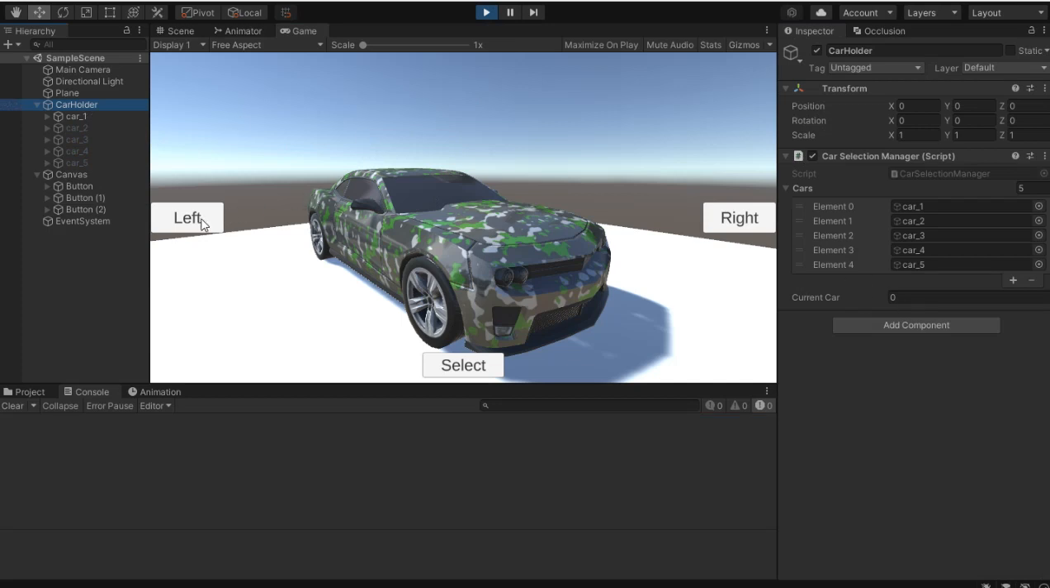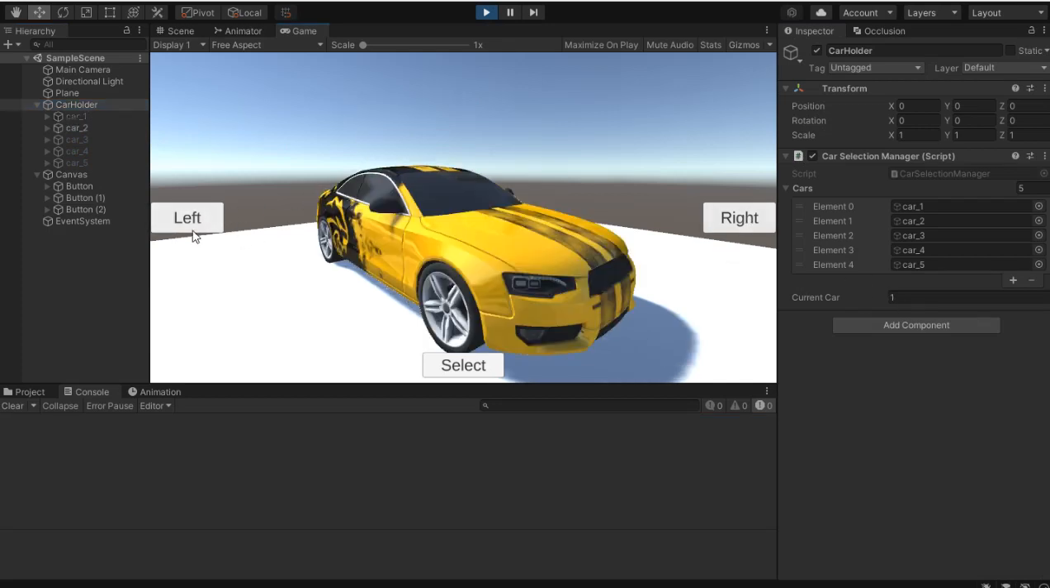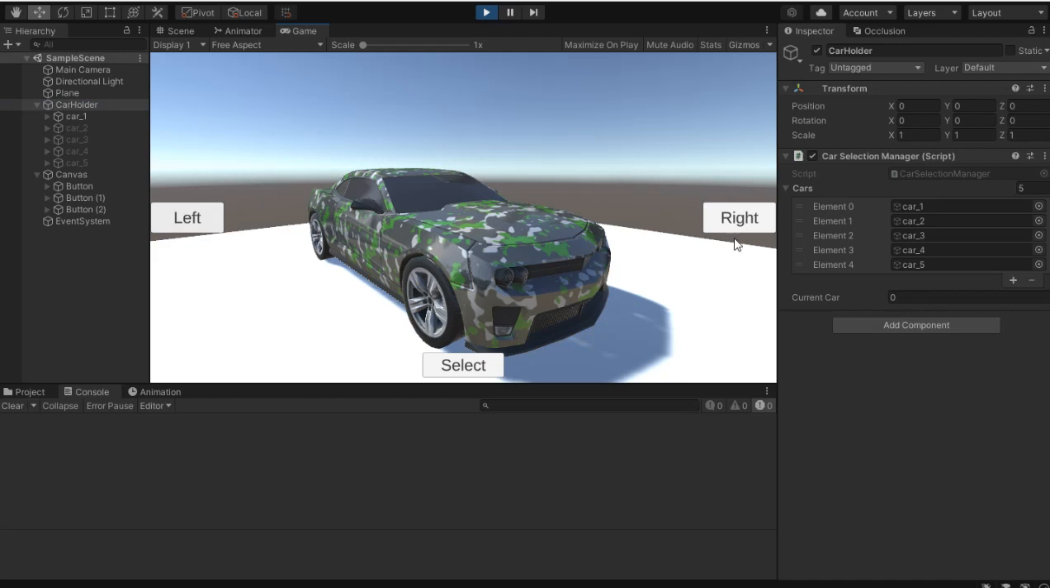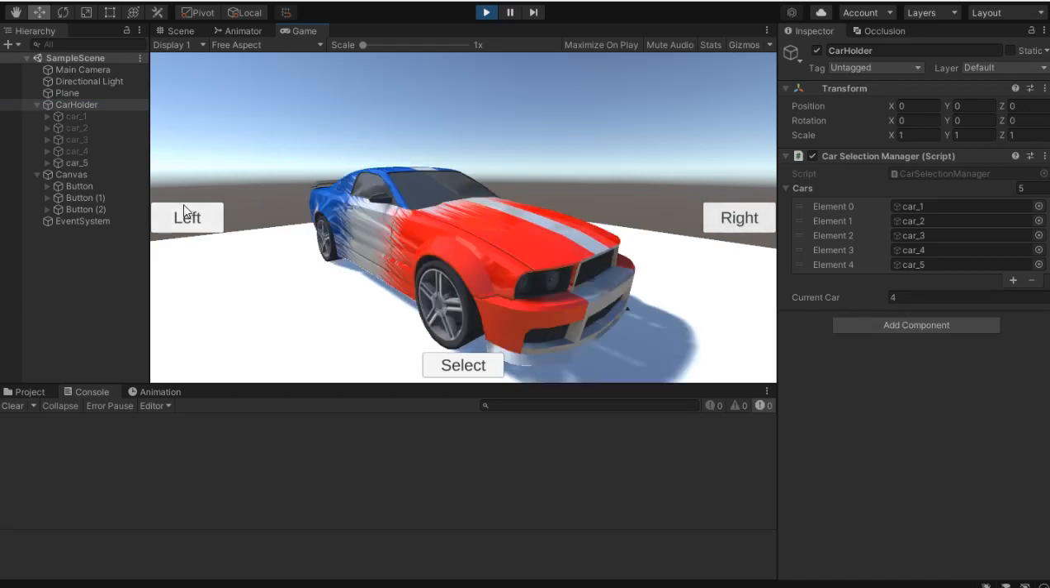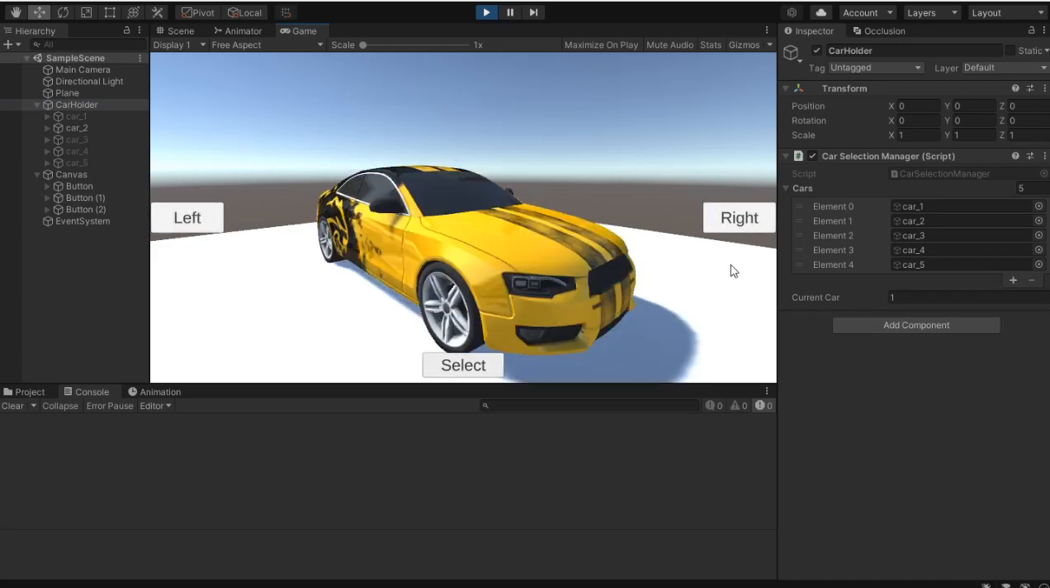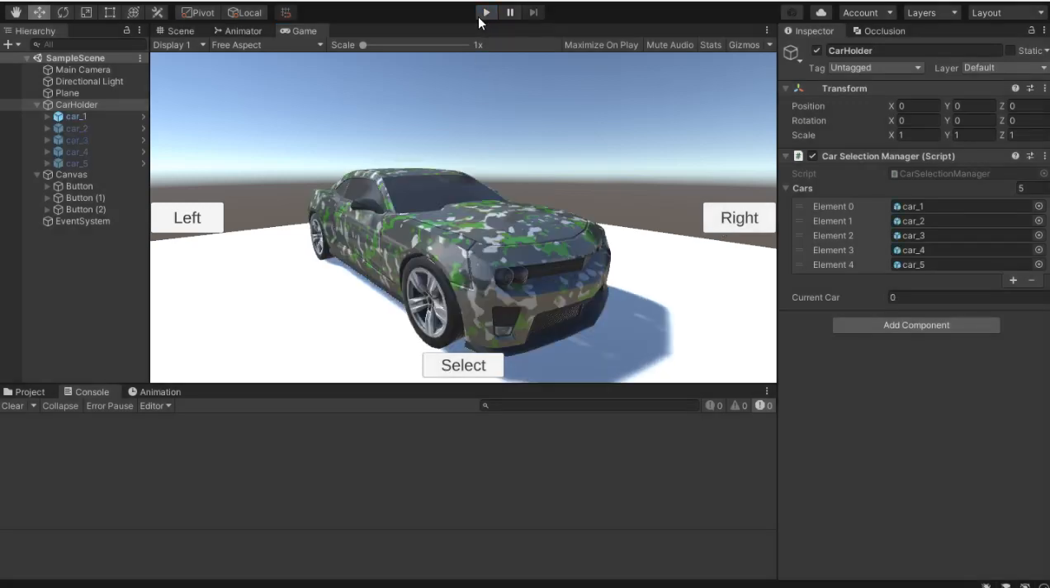Select our car holder. If I hit the left key, nothing happens. If I hit right and then hit left, there you are, this car is selected. If I go right, nothing is selected anymore. Left, and I can select this car. I can select this car here. Awesome, pretty cool.